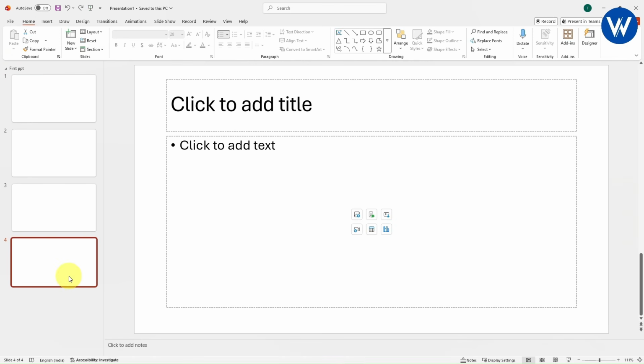Now I am going to add one new section. I will give the section name as Second PPT. Under that Second PPT, I will be taking 3 different slides. So first I will insert a new slide. I will insert 3 slides.